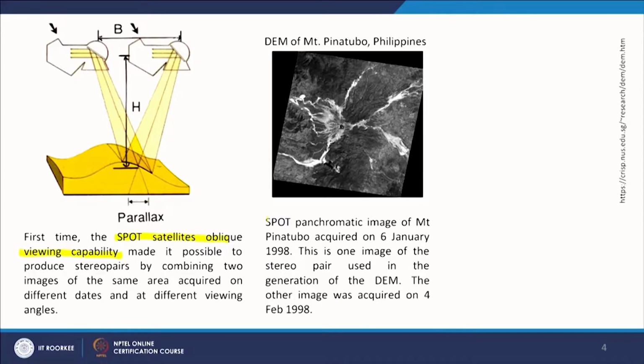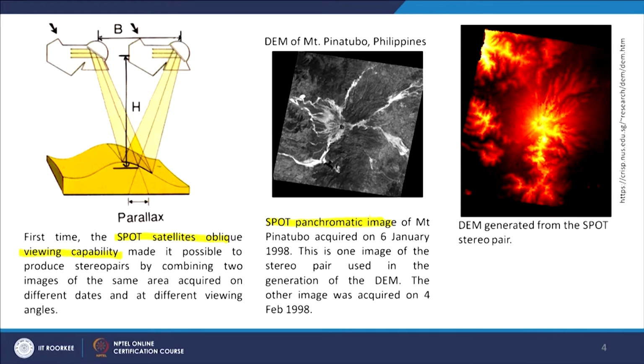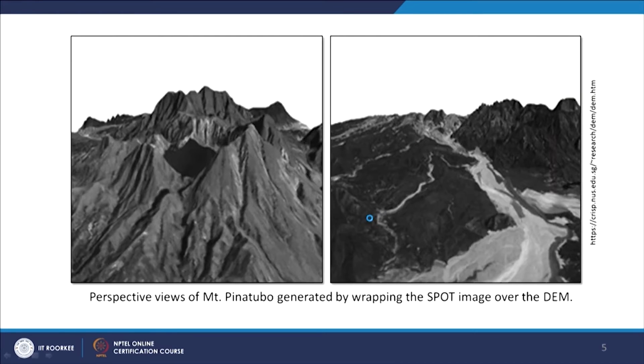Like employing SPOT stereo pairs of panchromatic images, this is another point. When we go for digital elevation models, these stereo pairs are always used in panchromatic, that is, in black and white. So, this is Mount Pinatubo of the Philippines, for which a pair was acquired, and you see a digital elevation model was generated using the same. Not a big difficulty here.